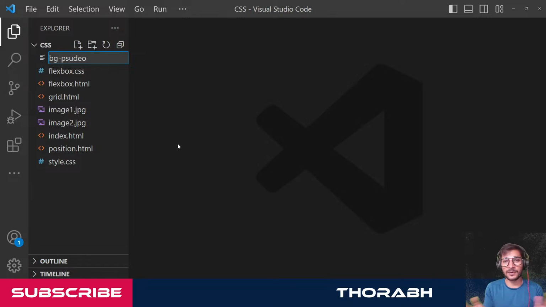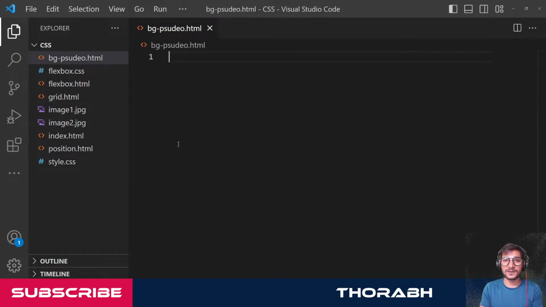BG-pseudo. That means I'm covering backgrounds and pseudo. Yes, Bhimrao sir, yes. Practice is a must. If you want to master CSS, practice is a must. So right now you're learning, but once you start practicing, you'll be on next level.